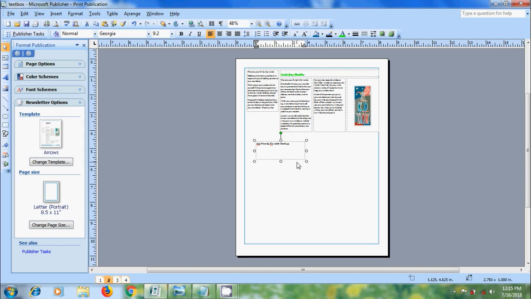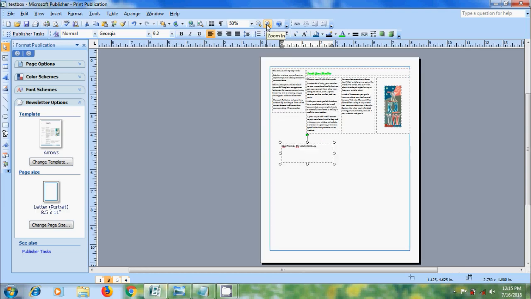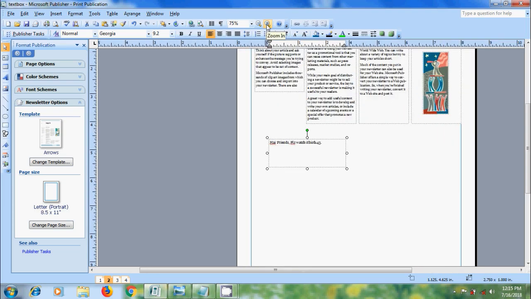Here the text is too small to read. For that we can use the zoom in option from the standard toolbar or press F9 on your keyboard to view the text clearly. We have seen already how to move and resize the text box in the previous tutorial. And on the top we will get a green circle which can be used to rotate the text box in any direction.